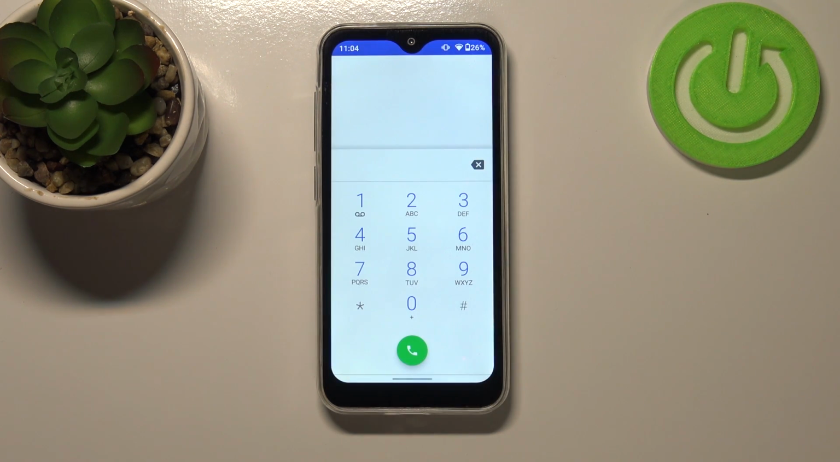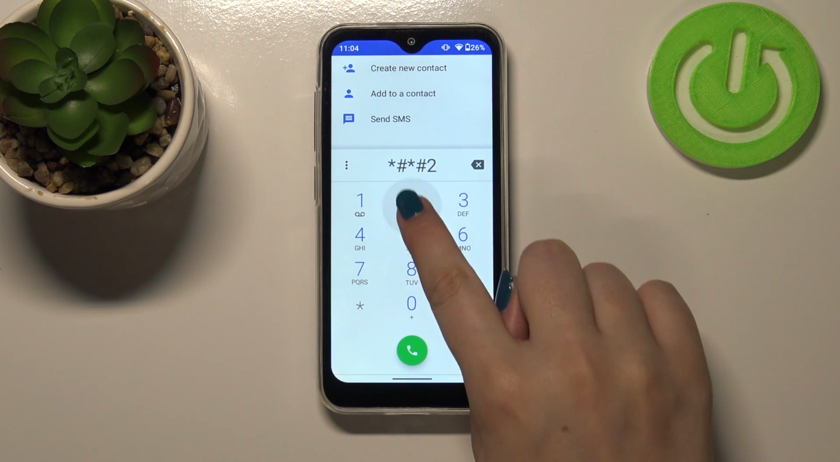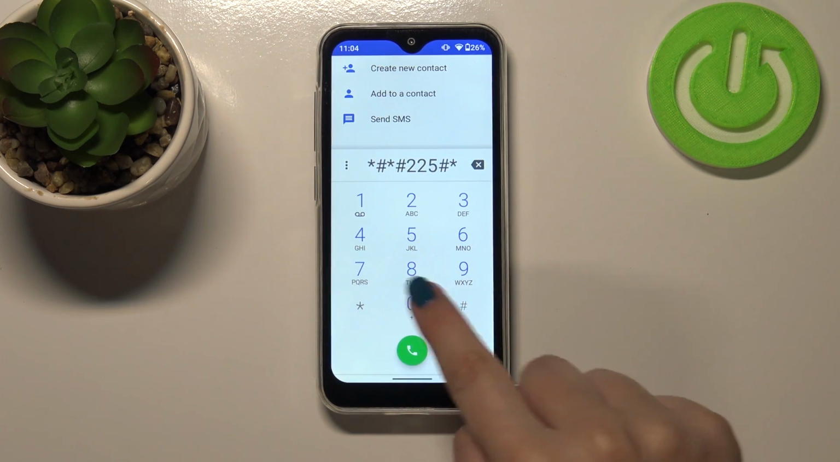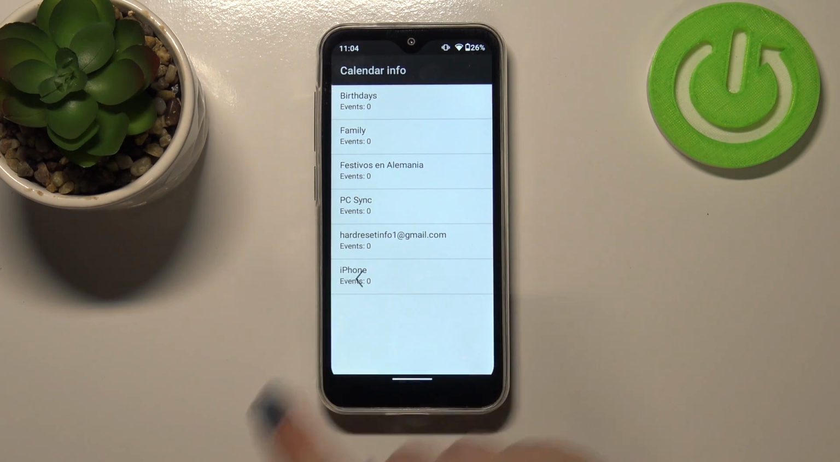Let me tap on OK and let me show you another code which will open the calendar info. It is *#225#. And as you can see here, we've got the calendar info. So here we've got all the events in one place. We will be able to check some family events, some holidays in your country, or events attached to your mail. So this is the best section to enter, because here events are grouped into particular sections.